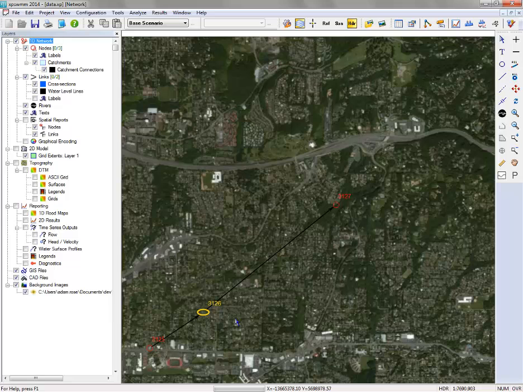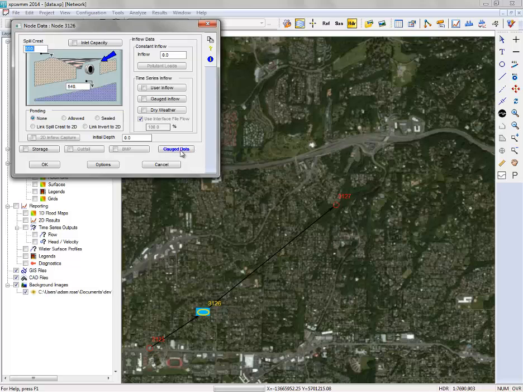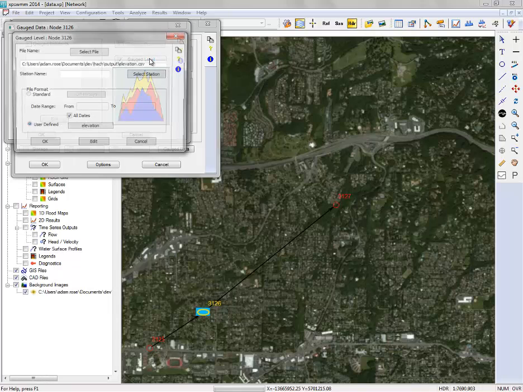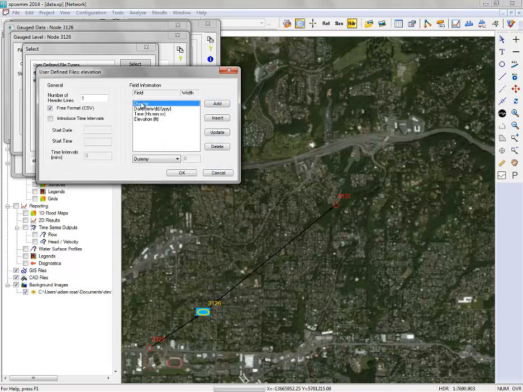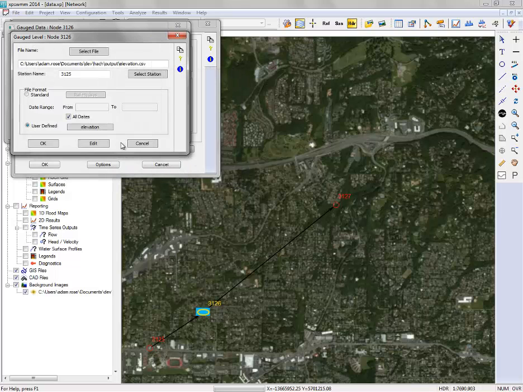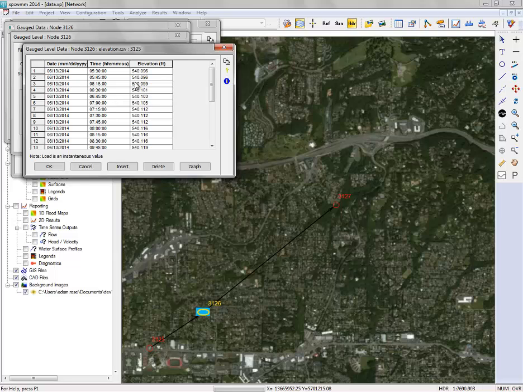There are a couple different ways I can get data into XPSWM. One way is using this gauge data, and this is for comparative purposes. In this case, I have a gauge level, and I pointed it to that elevation.csv file, the file we had before. I could specify the station name if I needed to, 3125, although unnecessary in this case because there's only one. And then I've user defined that format as elevation. If I look at that, there's the first field, which is the station, which, because I'm using one, I just left as a dummy, then date, time, and elevation. So that's how I'll parse my data. And sure enough, if I hit edit, you can see the same data we saw in the CSV file.